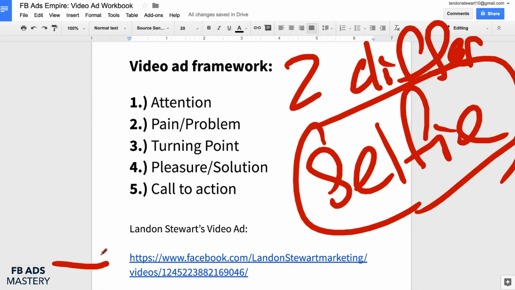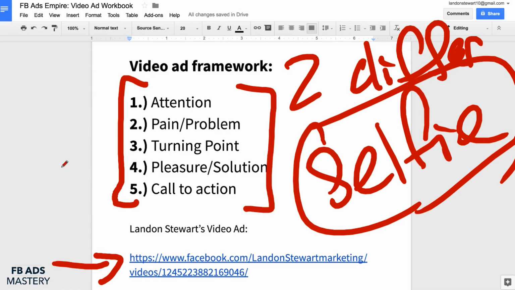So we're going to show you this one, and the reason we chose this one is because I hit this framework so perfectly. It's more about what you say. Yeah, exactly. We really want to show you this, just to show you the framework.